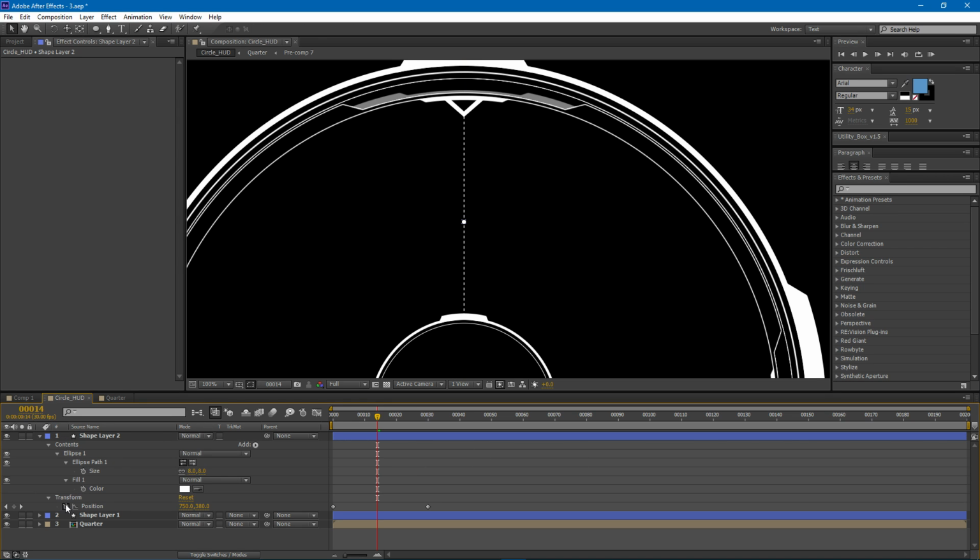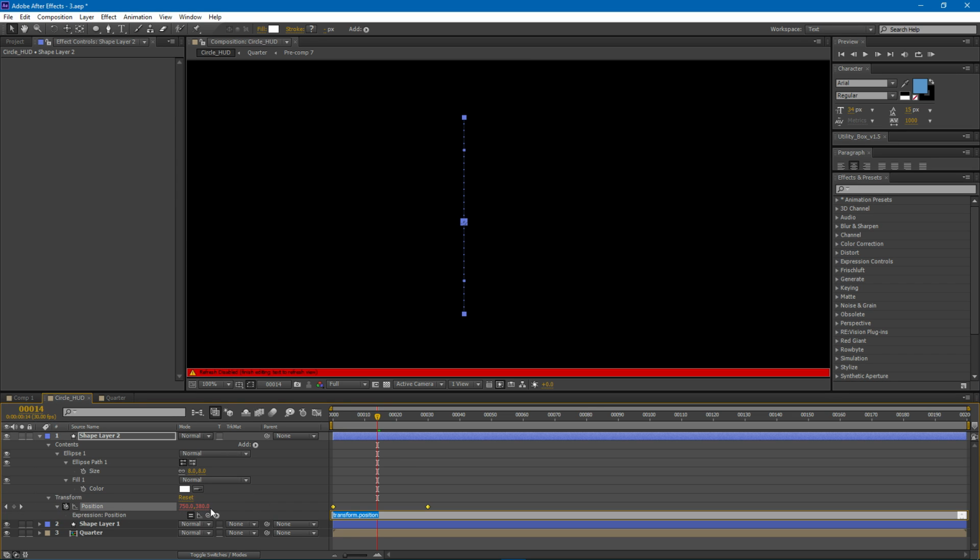Alright, and let's add an expression to this position now. So hold Alt and left click this stopwatch. And the expression I'm going to use is going to be loopOut. So that's loopOut with a capital O. Make sure that the O here is capitalized. And I will open and end parentheses. And in between the parentheses, I will type ping pong. And this ping pong I will place in between quotes. So make sure that you have your quotes.